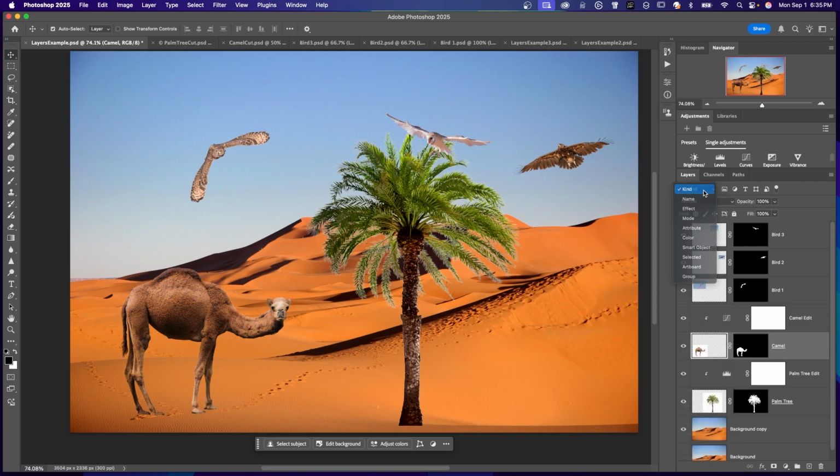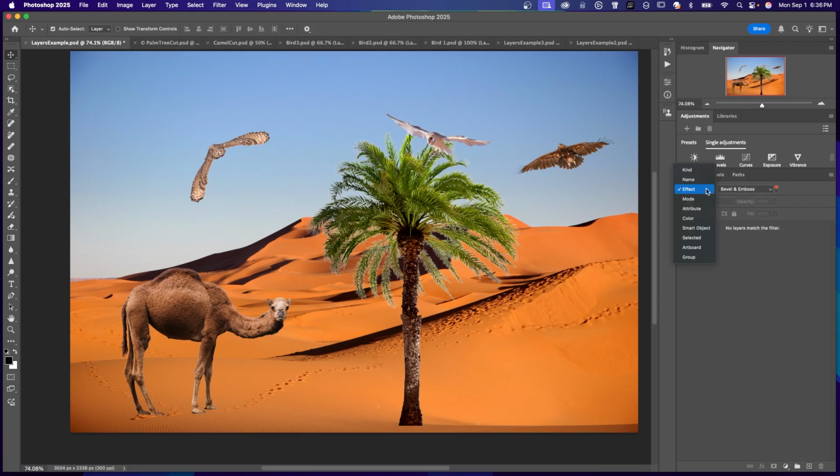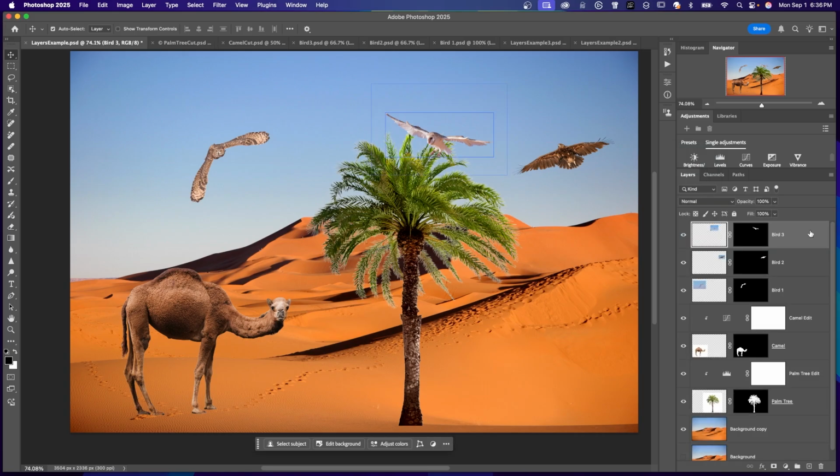Up here is a filter for all these layers. You may have a layers panel with 50 layers, and you only want to see certain ones. So there's effects, mode, normal, attribute. Adjustments would be under attribute. It filters them out. So in case you were wondering where they were, this would be a way to search.